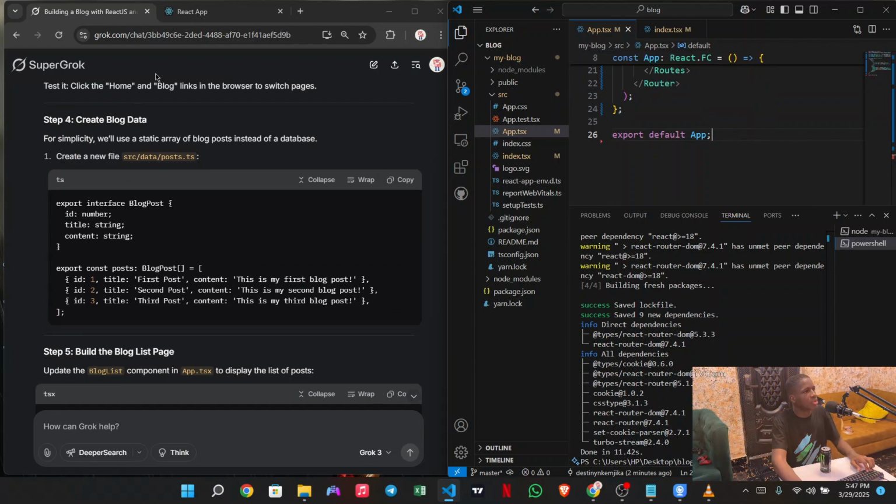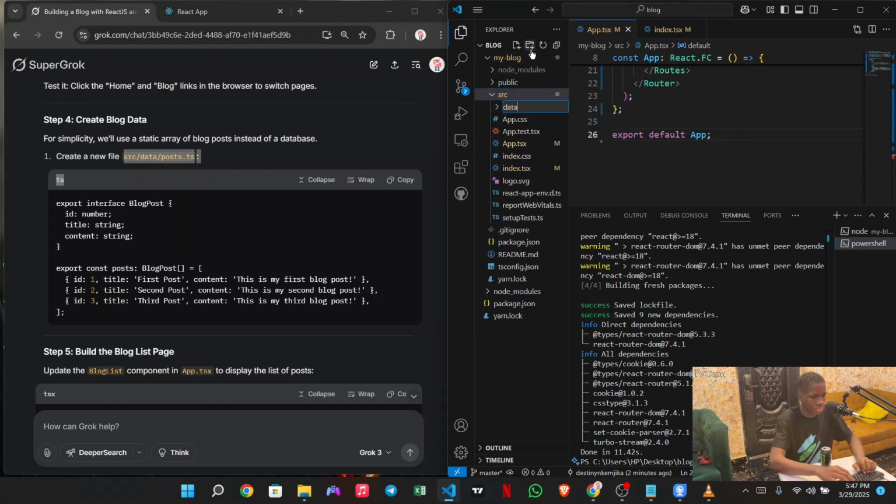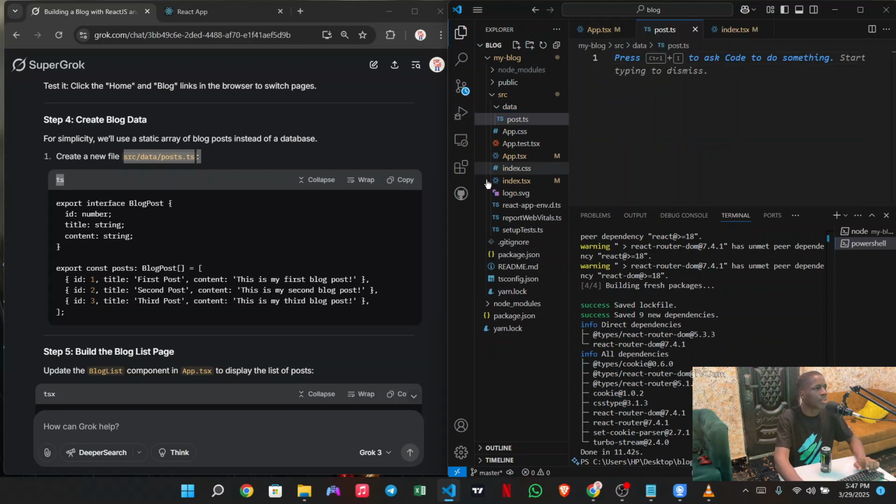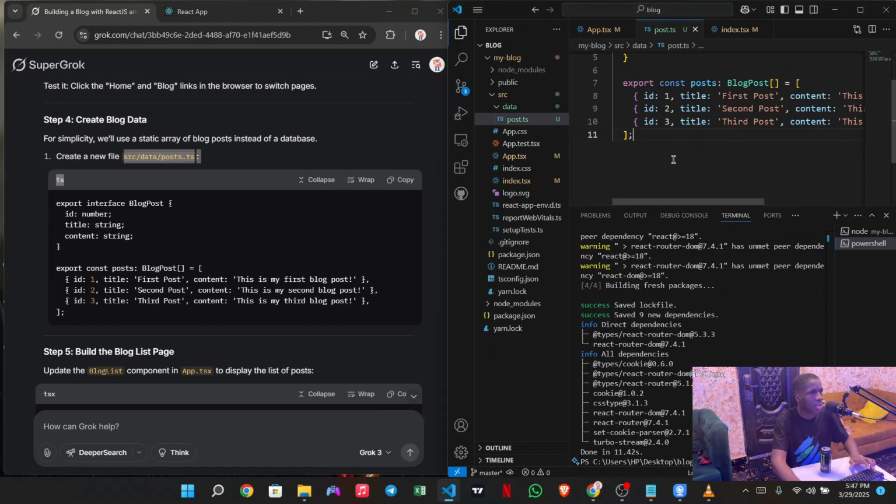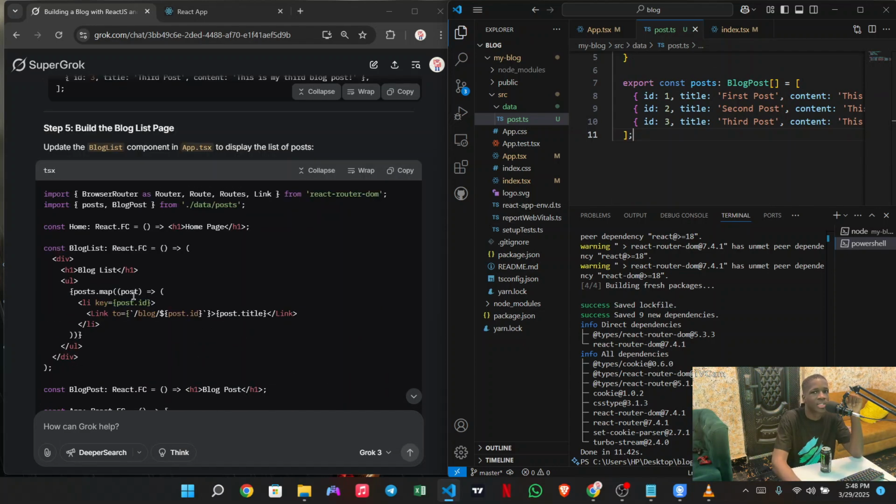Okay, so we have to create the blog data. It is in the folder src/data. So we have to create the data folder under src. Inside the data folder, we are going to create posts.ts. And we are going to add our code here and save that. We are in step 5 already.